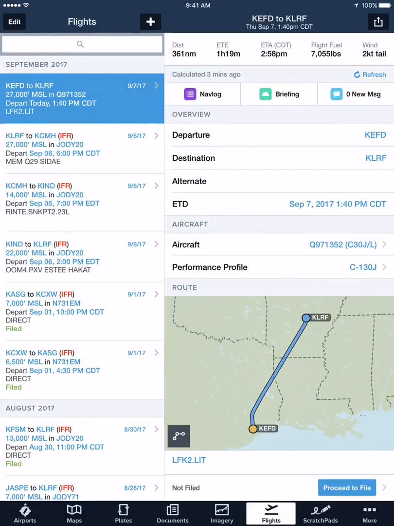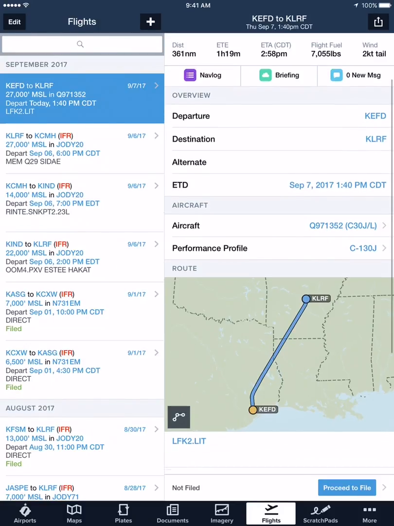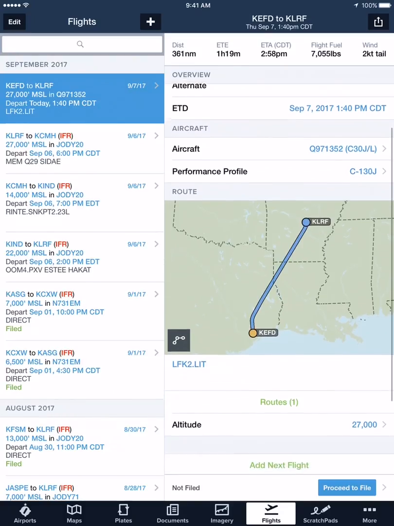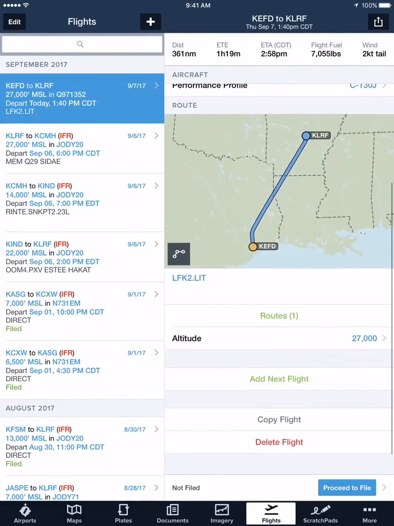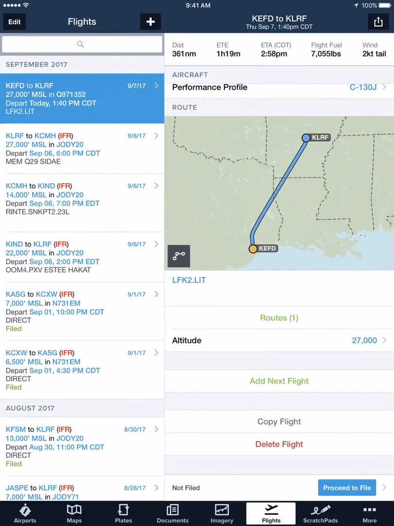Now, let's say we want to file this flight plan. So first thing we're going to do is make sure our departure, destination, departure time, aircraft, and aircraft performance are all good to go. And our altitude looks good.